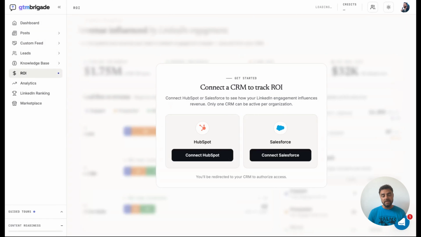Last but not least, you can connect HubSpot or Salesforce. For now, we have integration with HubSpot and Salesforce, and we're working on other integrations with other CRMs as well. And you'll be able to connect in real time the deals with all of those touch points on LinkedIn.